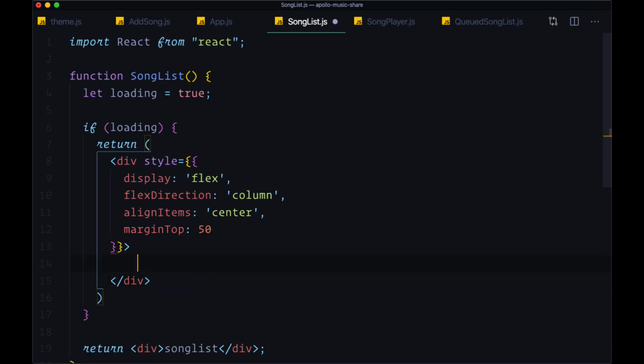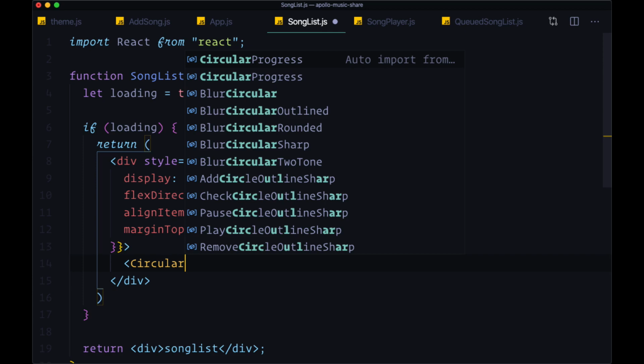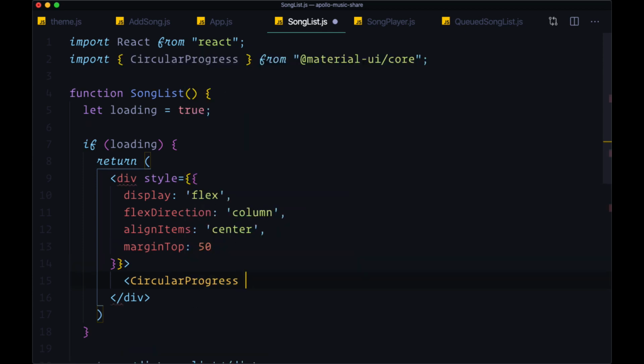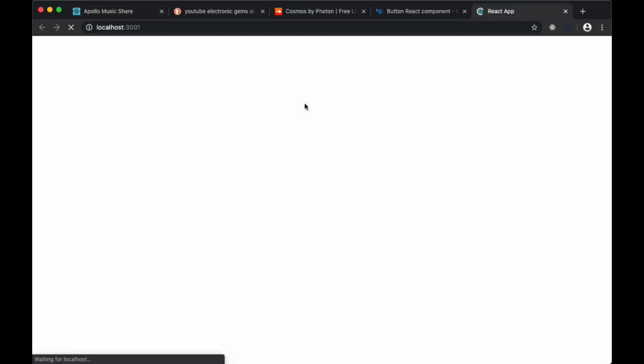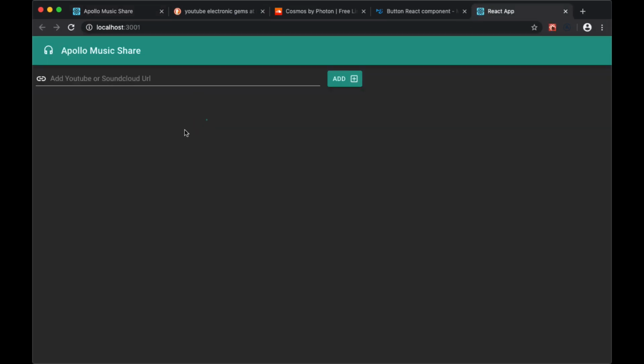And then within it we'll have the progress spinner. The component is called circular progress, and by default it's going to have a color of primary, so we don't need to add that. If we take a look at how this looks, that's what we're going to see when our list is being loaded.